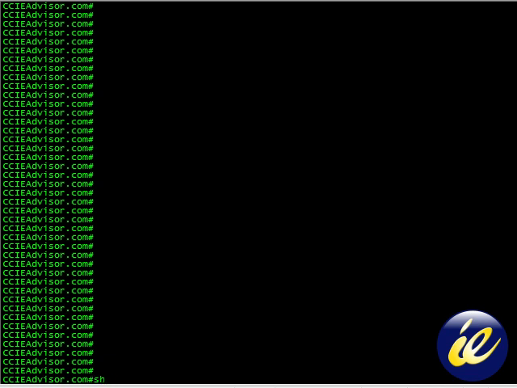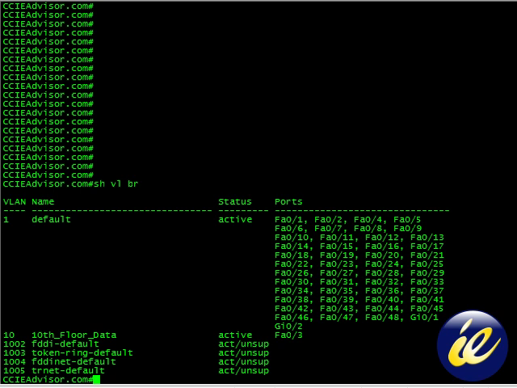So we know already that we can truncate the command show with sh, and vlan with the letters vl, and brief with the letters br. There we go. Now, this is in contrast to show vlan, which we have a lesson on.